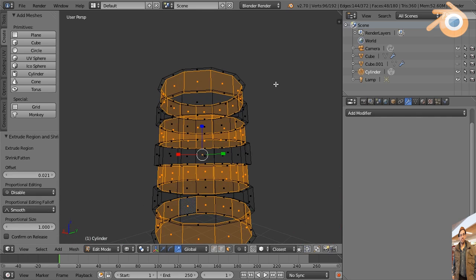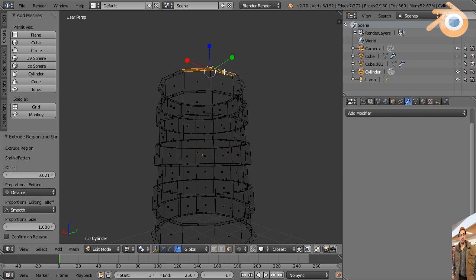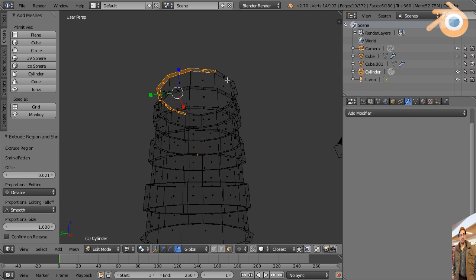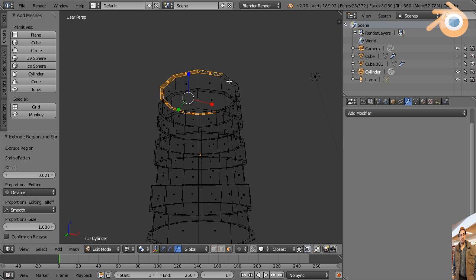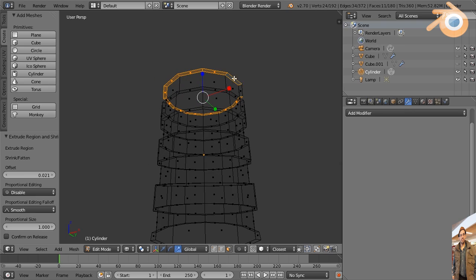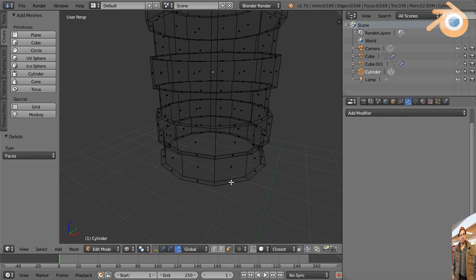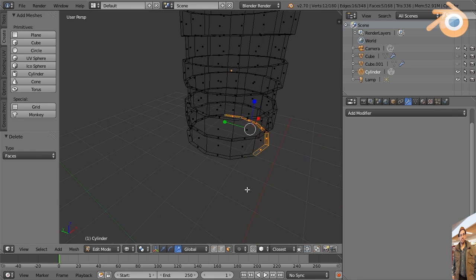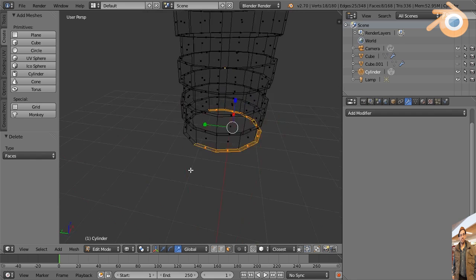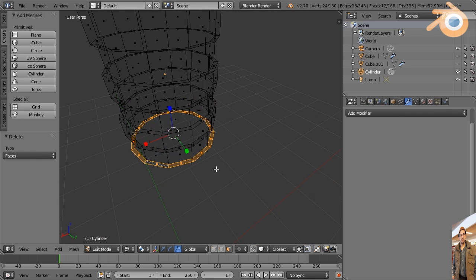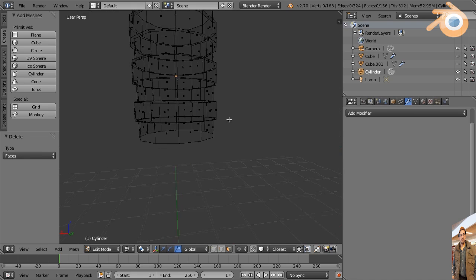Okay, now we do have some of these edges up at the top, some of these faces, that because we push these in, these are now kind of sitting out on their own, and I'm going to just delete those. So delete faces, and let's do the same thing at the bottom. So kind of rotate around and select all those. You don't have to do that, but it kind of cleans it up a little bit.